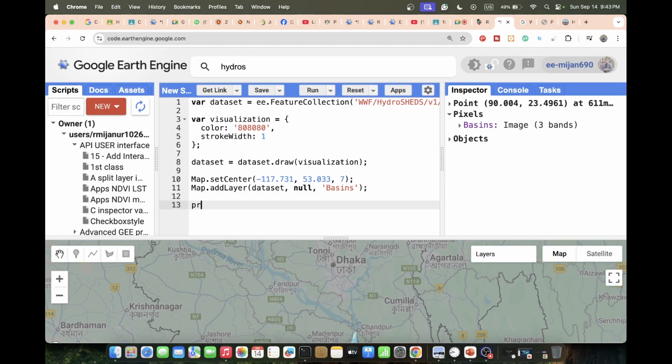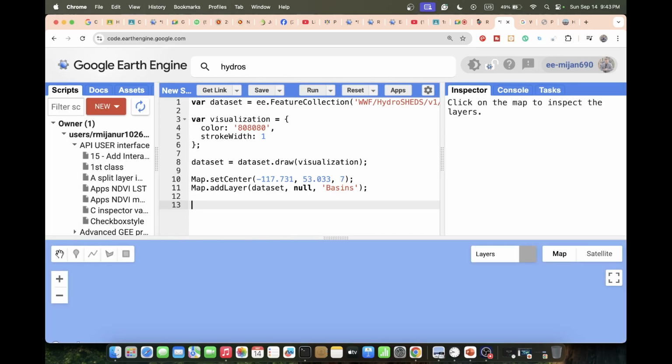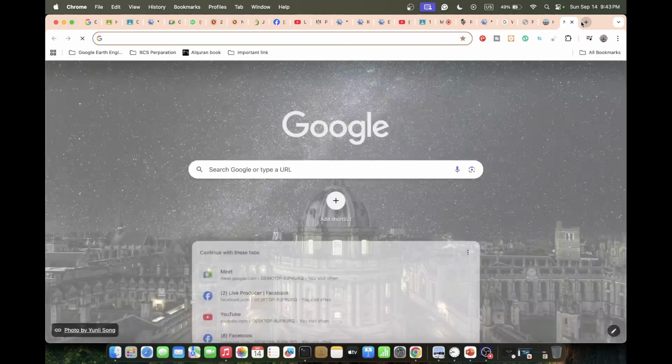Let me print or run the code again. Just a minute, I think there is some problem. Or refresh. Okay, refresh. Take a new code editor.